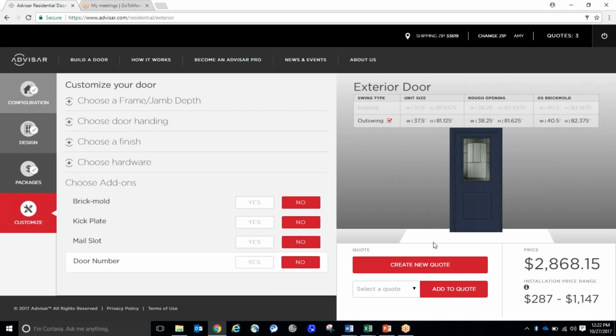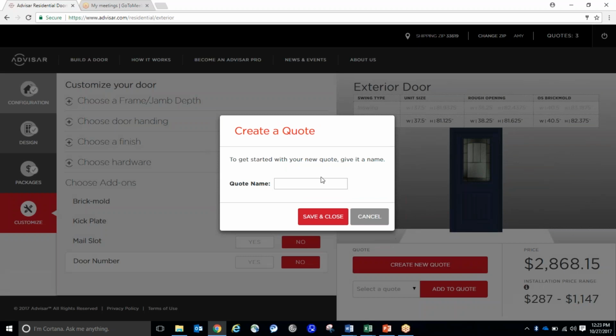So down here, this is a step that sometimes hangs people up a little bit, but once you understand how the system is built, it's very, very simple. So I want to create a new quote. Think about this just like creating a file on your computer. You have a job for Mrs. Jones. You need to create a file on your computer to house all the information about the job for the Jones house. So I'm going to create a new quote, which is just like creating a new file folder.